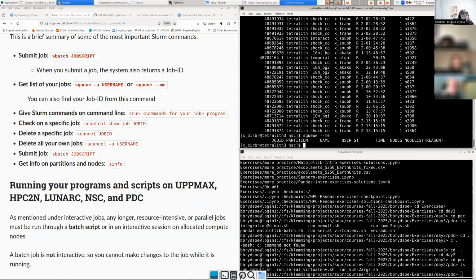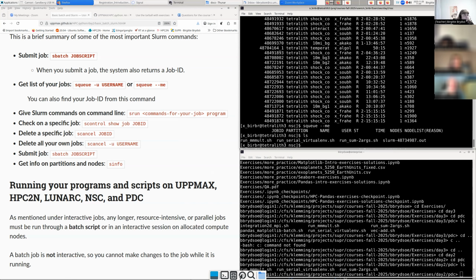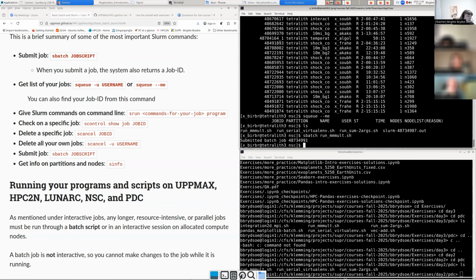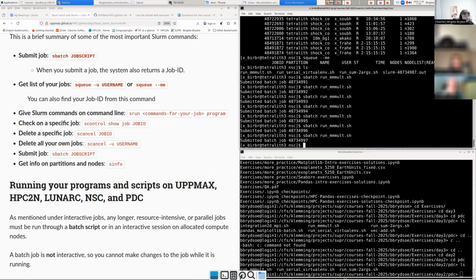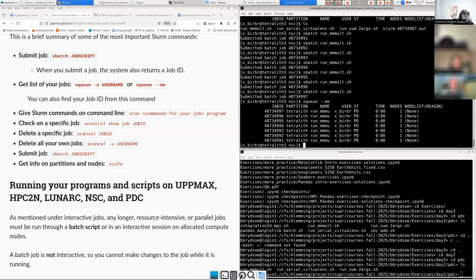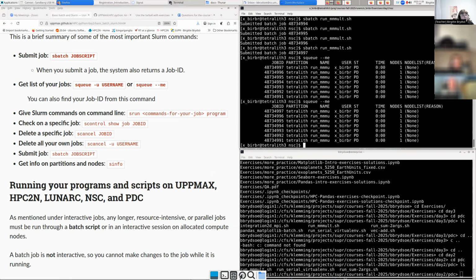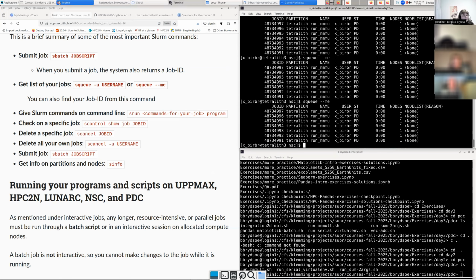And here I can see that my job already ran. It produced the default named output, which is slurm-jobID.out. I am going to go ahead and submit this job a few times, because then I can see how it looks here with squeue --me. And you can see they are all pending. And in a little while, they will go to running here.